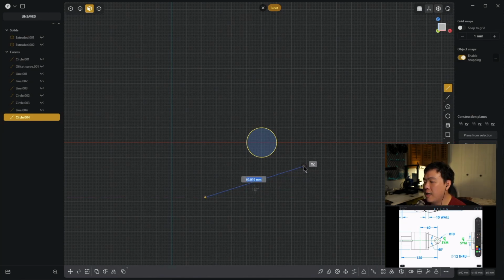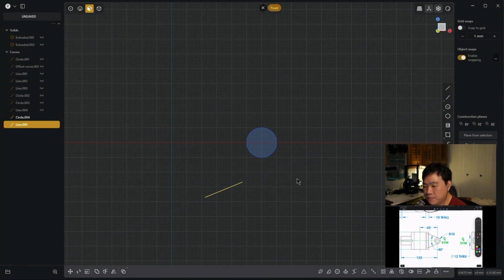But then I'm just going to press Tab and then Tab again, and then enter in 45/2 as the angle that we want. But I just want to make it a little bit longer. Actually, this is probably fine. Yeah, this is probably fine. And then right-click to confirm.